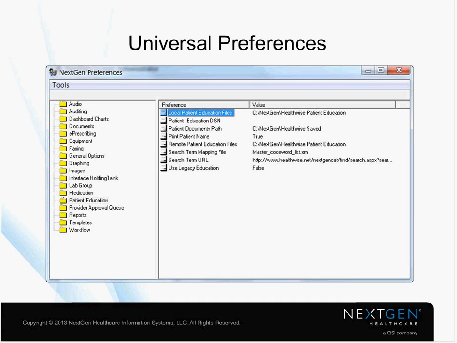Universal preferences and what you should expect. Local patient education, where the information is coming from. You'll see the patient education DSN, nothing there. Patient documents path, I'm not sure if we actually filled that out. We'll have to take a look and make sure that we have that set. What that patient documents path does is allow us to save the document directly into the patient's chart. So if we went in and found a patient education piece or material, we'd be able to save it directly to the chart. Print patient name allows you to save the patient's name directly to the document.